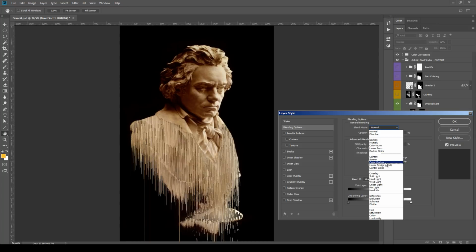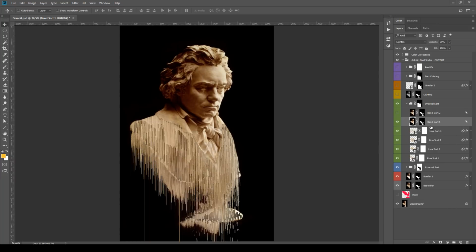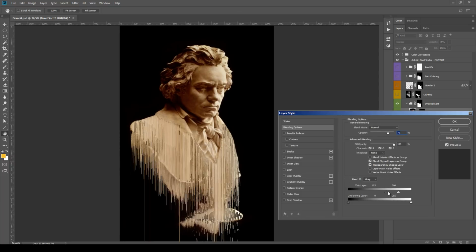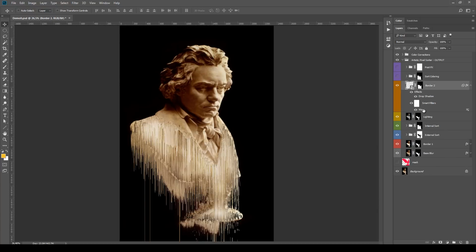Next, we have the yellow layer called lighting, and this layer visually restores some of the original shape of the image. And you can experiment changing opacity and blending mode of this layer. Then we have border number 2, and this second border is more important and visible than the first one. It also has more customization options. Let's see some details.